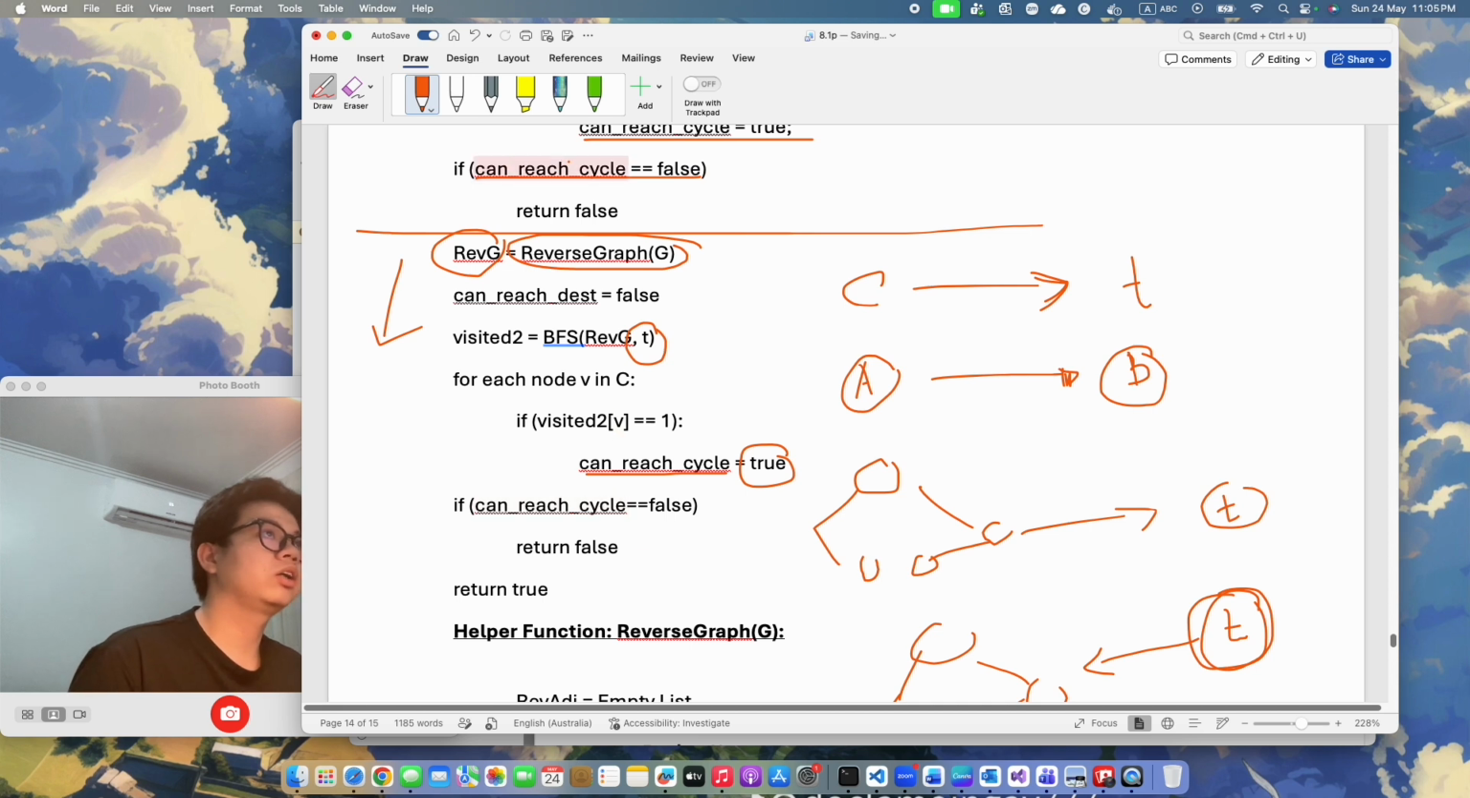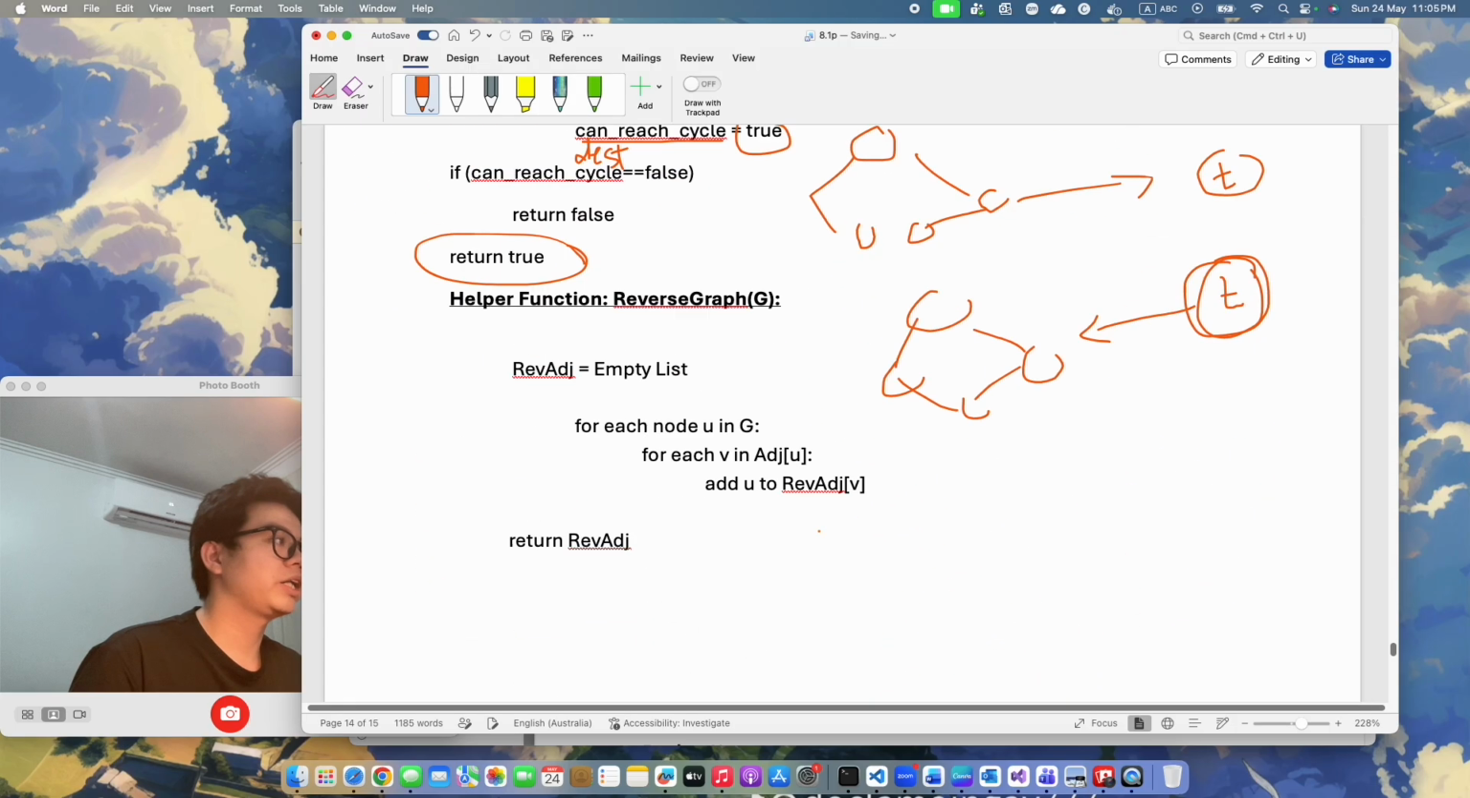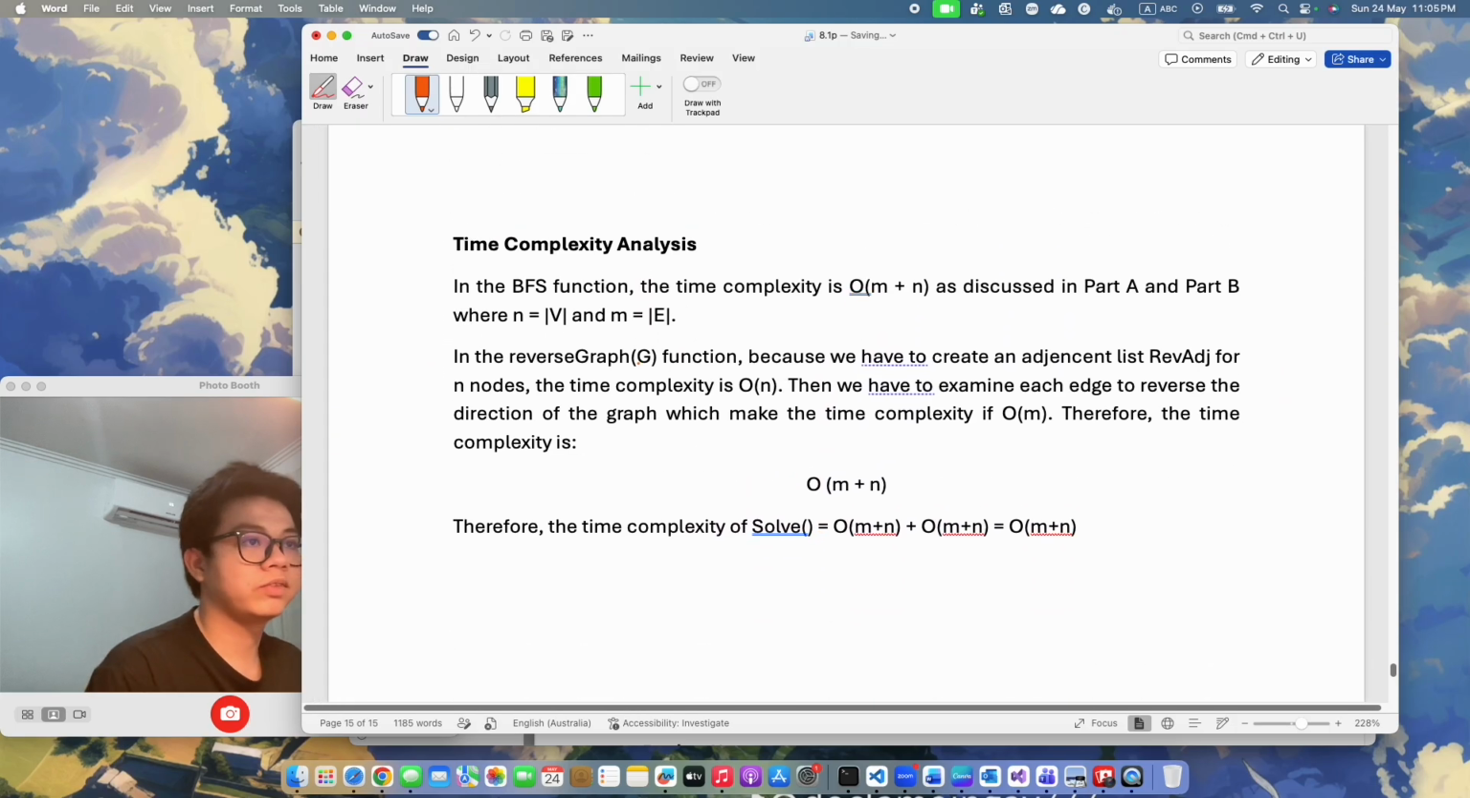So if can reach the cycle and can reach the destination... that one should be can reach the destination, not the cycle. That's my fault. So if both can reach the cycle and can reach the destination are true, we return true to the user. So what is the time complexity of this?